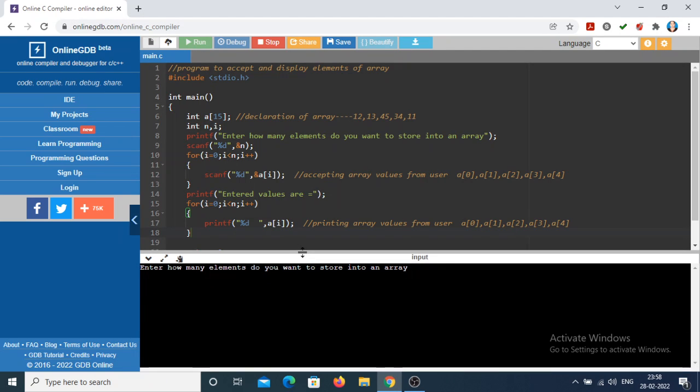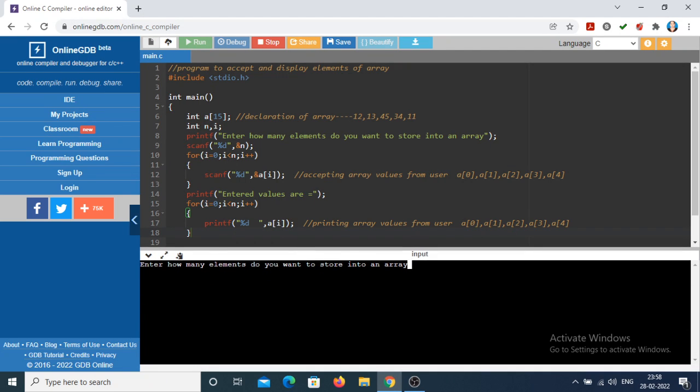Yeah, you can see the message is: enter how many elements do you want to store. So suppose I want to store 5 elements. So here the n value is what? 5, right? So now you can see the compiler cursor is blinking. So this blinking is for what? It is telling me you can enter the values of the array. So here I am just entering the values, like 12, 13, 45, then 34, and then 11.